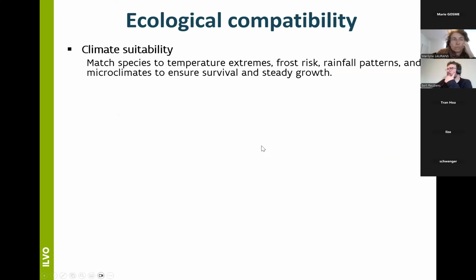So we start with ecological compatibility. That means you need to see, for the spot where you are working, what's the climate suitability of optional or potential tree species which I'm thinking about. Does the species I'm thinking about match the temperature extremes, potential frost risks, rainfall patterns of that place, the microclimate, because you want to, of course, ensure survival and a steady growth of your tree.